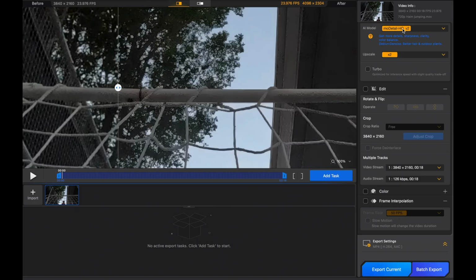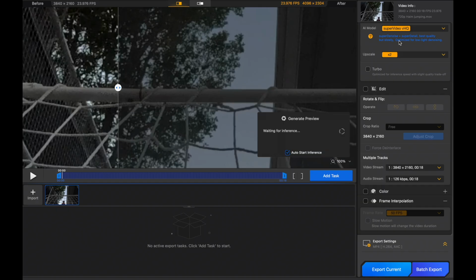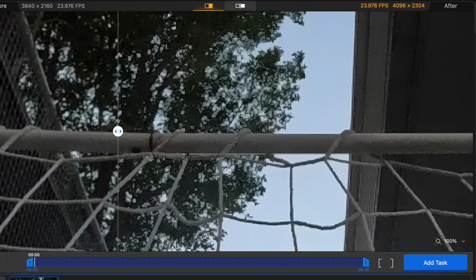So what we're going to do is select up here Super Video. That's going to kick that in as it generates a preview, and we can see the preview. Look at the trees, for example. So that's trees. So you can see the sharpening and the detail. Look at the bar and the net. So we might be onto something here.